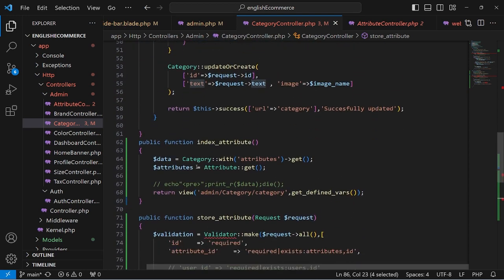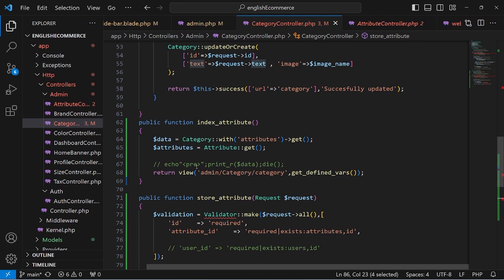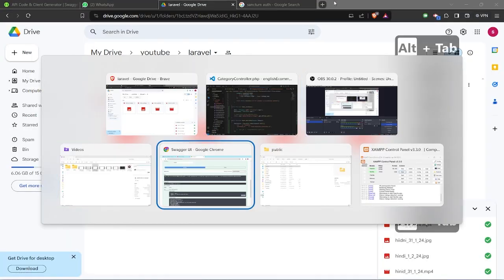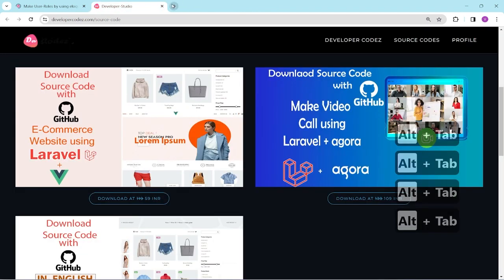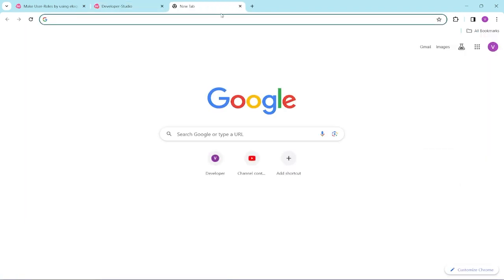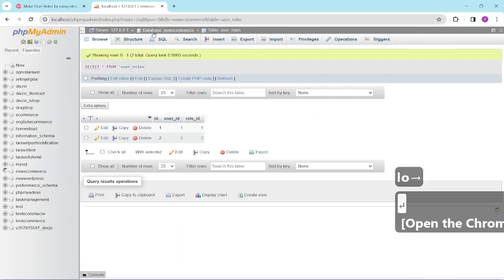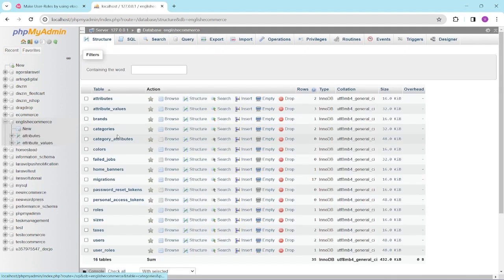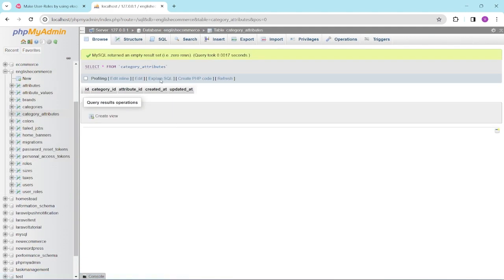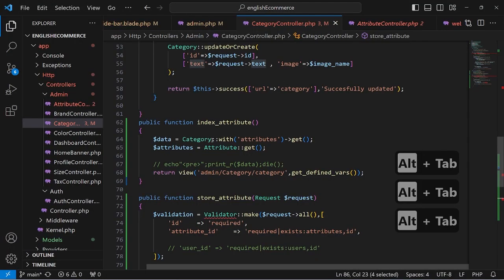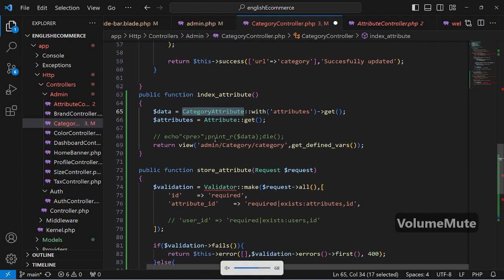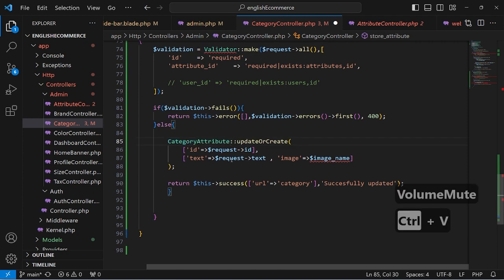Our table name is category attribute. Let me check. Sorry. Yes, this one. Oh, pause. Sorry, English e-commerce. So we have this category attributes. So I will write category attributes with attributes. Category attributes with attributes. So category attribute update.